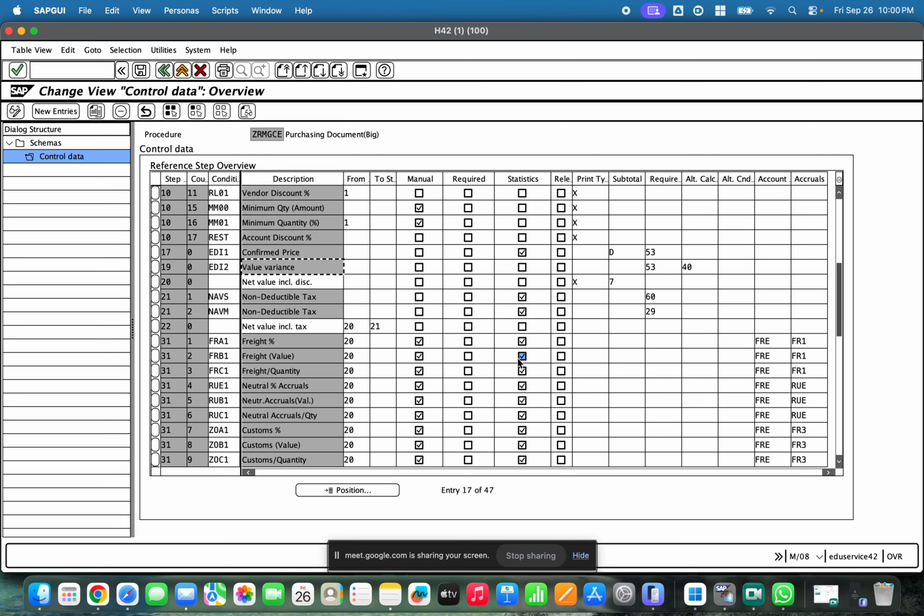This value is impacted when you post the GR, because this is an additional burden to our material that is added to our inventory value. So this statistical value will impact the inventory level but not the PO price level. Okay, clear? So where you have a statistical condition type, you can put that checkbox here.